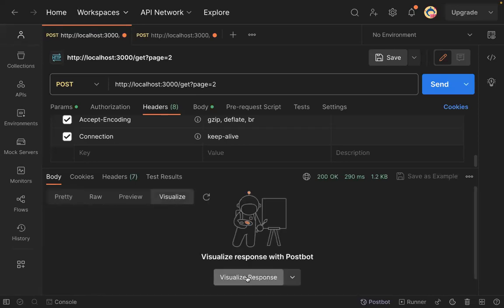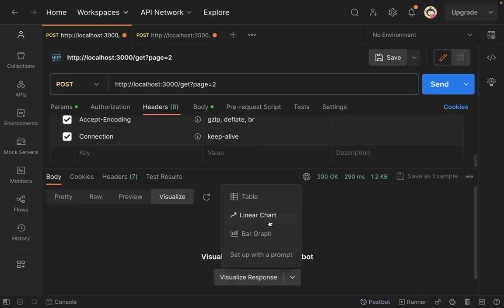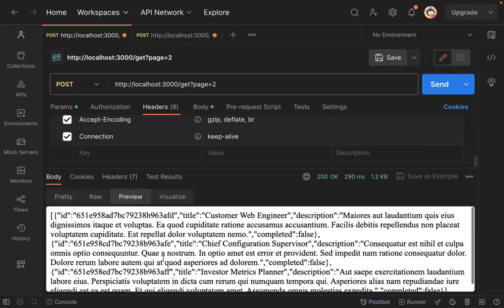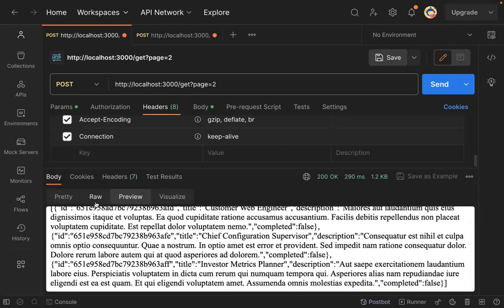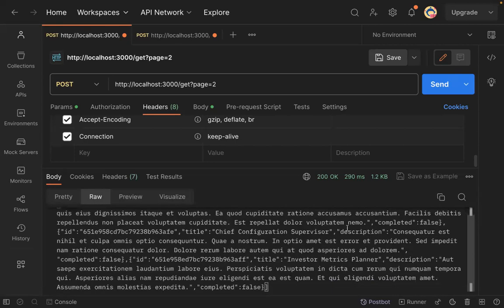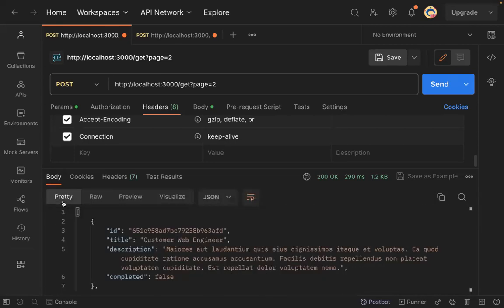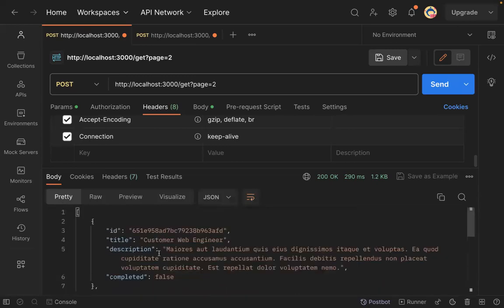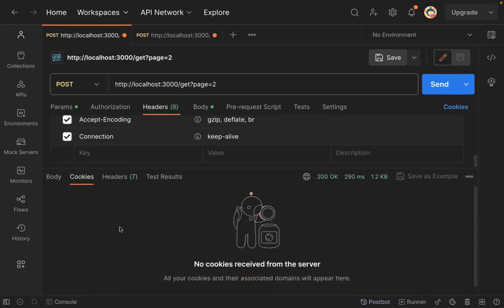Visualize response: linear chart, bar graph, table, or set up with a prompt, any one you wish to. Preview. Then we can preview this in a window with this formatted view, or you can make it raw and then copy it anyhow. So this is pretty. You can make it pretty, so this is JSON, and then this is colored, formatted, and then here we have our cookies, but now we don't have any cookies.